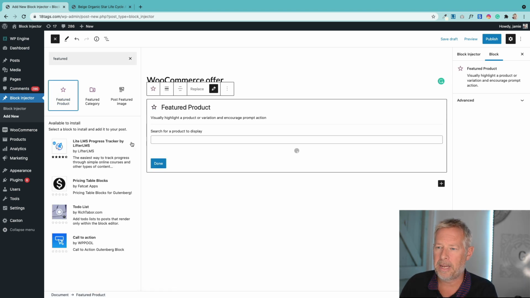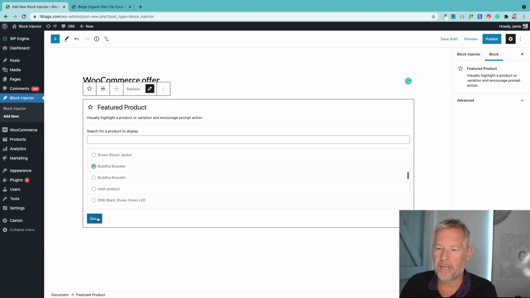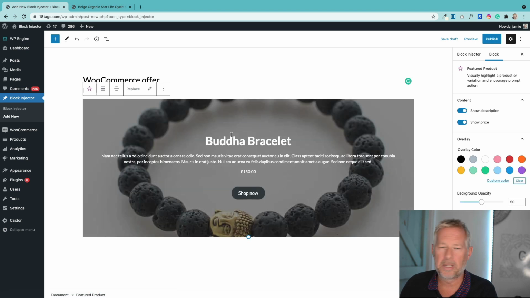I'm just going to add that in. And what the featured product block lets me do is just display, in a nice way, one of my products. You see how it's featuring this product here. Okay, so we're just in standard Gutenberg really here at the moment.